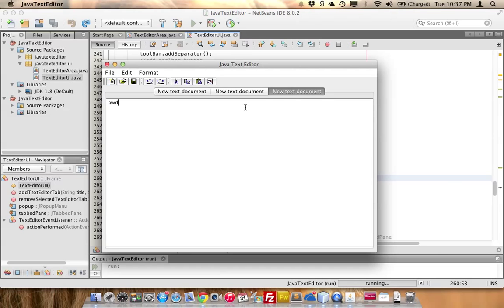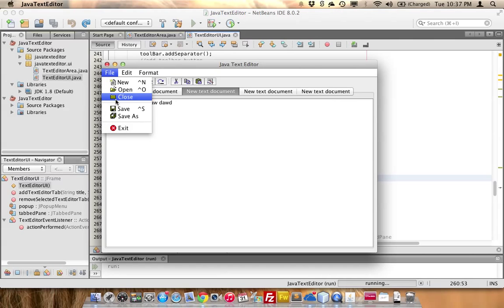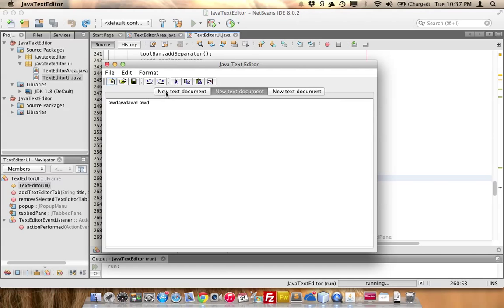Now, if you'd like a particular tab to be closed, we can select a particular tab, head to the file menu, and hit close. And it closes.